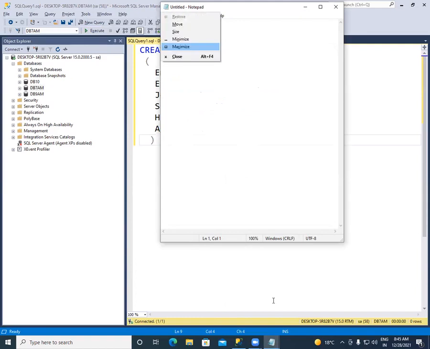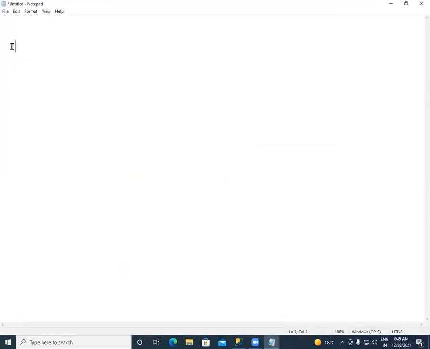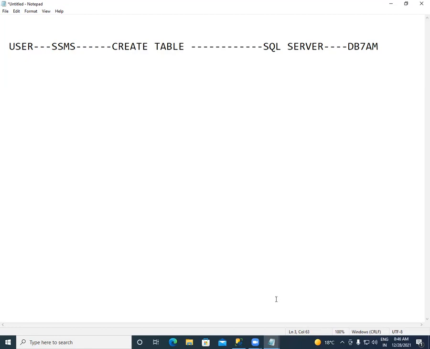So the user, using SSMS, sends a command. What is that? A create table command to what? To SQL Server, and SQL Server creates the table in a database. Which database? DB7AM, because that is the database currently open. So you are sending the create table command to SQL Server, and SQL Server creates the table in the database.